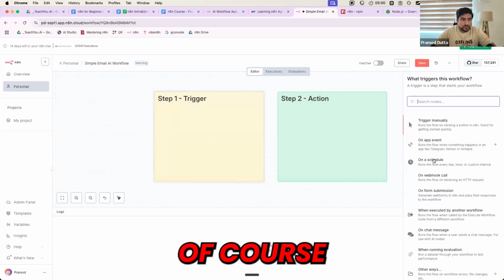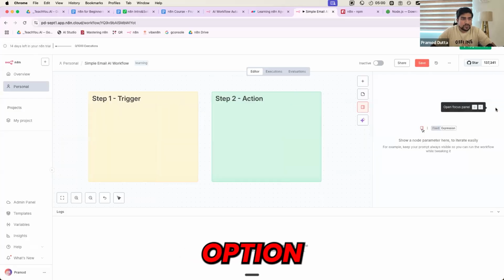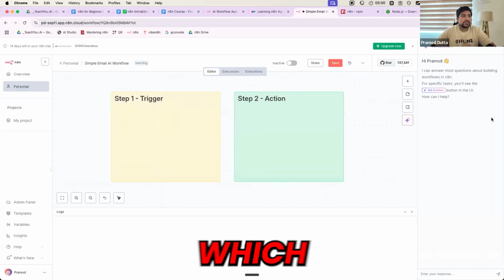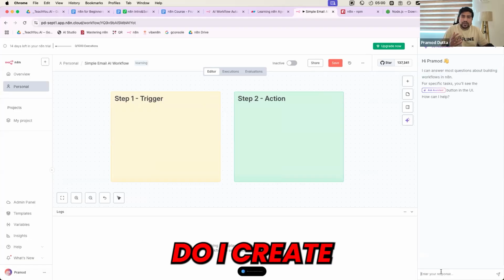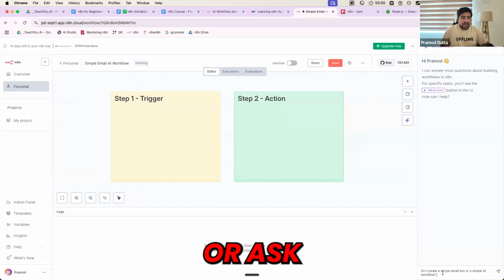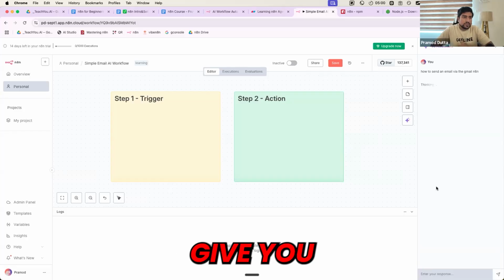The first option that you see is, of course, how you want to trigger. The second option that you see is add a sticky note. The third option you will see is a side menu, which we don't need. The fourth menu, which has just started, is called the AI assistant. If you have any issues, you can ask this assistant. For example, you can ask, how do I create a simple email bot or a simple AI workflow? If you ask it how to send an email via Gmail via n8n, it will give you all the imports.